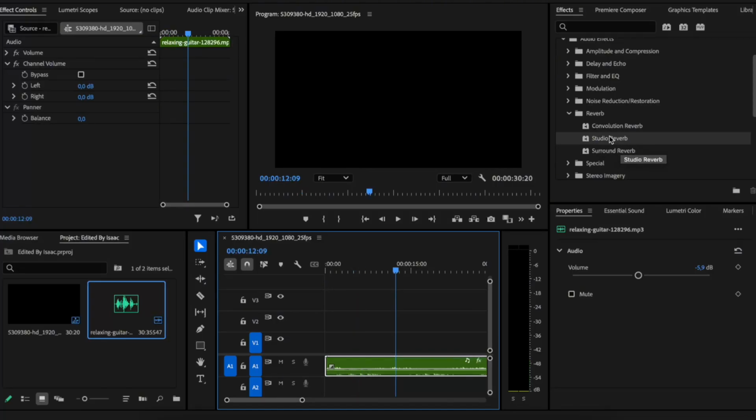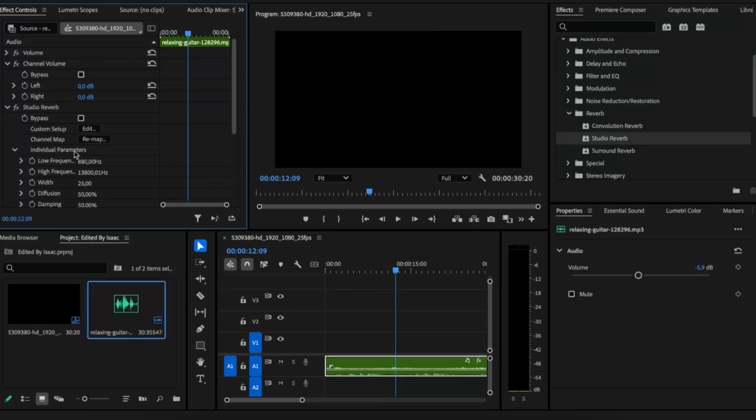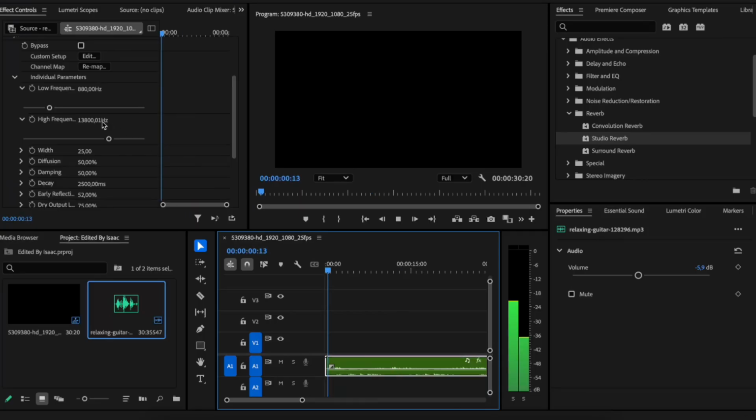After adding the reverb effect that you want, if you want more control over it, in the effects panel, you can find more settings under the individual parameter settings. The first thing you see is low and high frequency settings. These control which parts of the sound the reverb affects. You can limit it to just low or high frequencies to make the reverb sound darker or brighter.